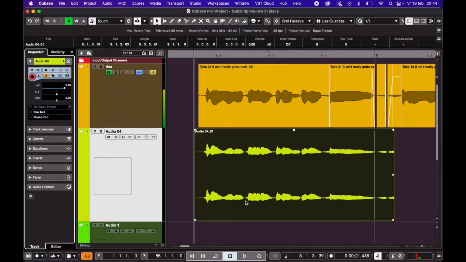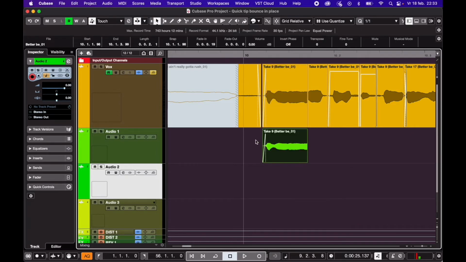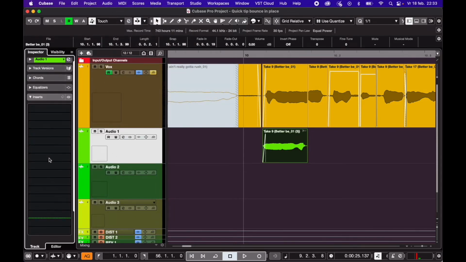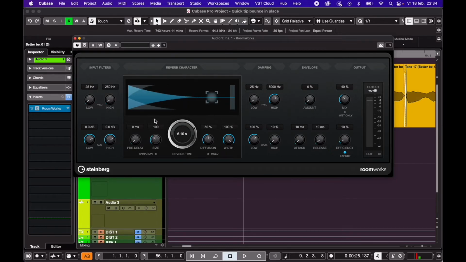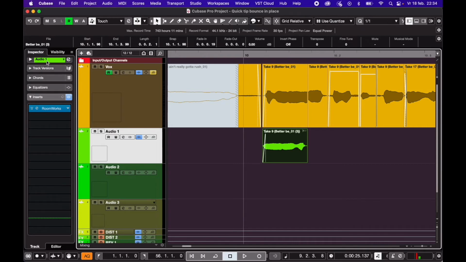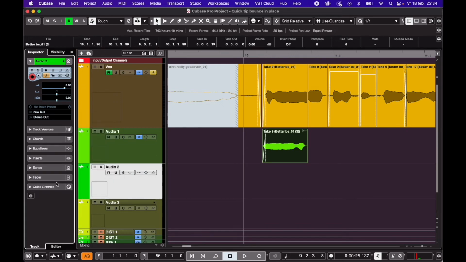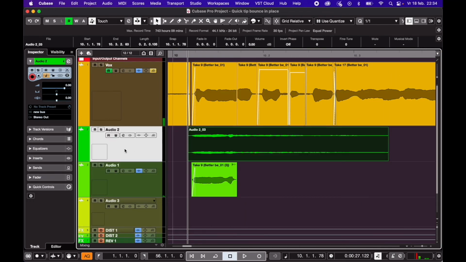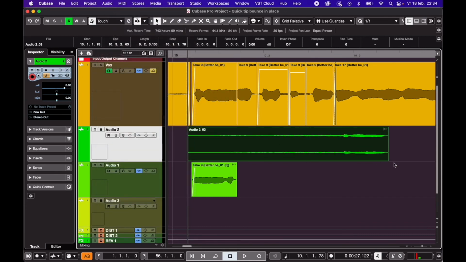Another example is when you want to make your own ghost reverb. So this is the result. And to do this, you take that first word, reverse it, add a long reverb as an insert, bounce it in place, reverse it again, and then move it right in front of the first word.